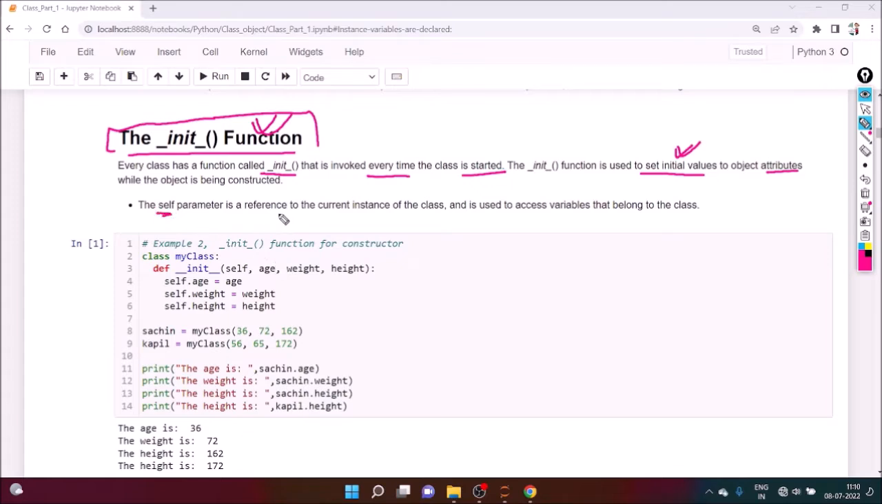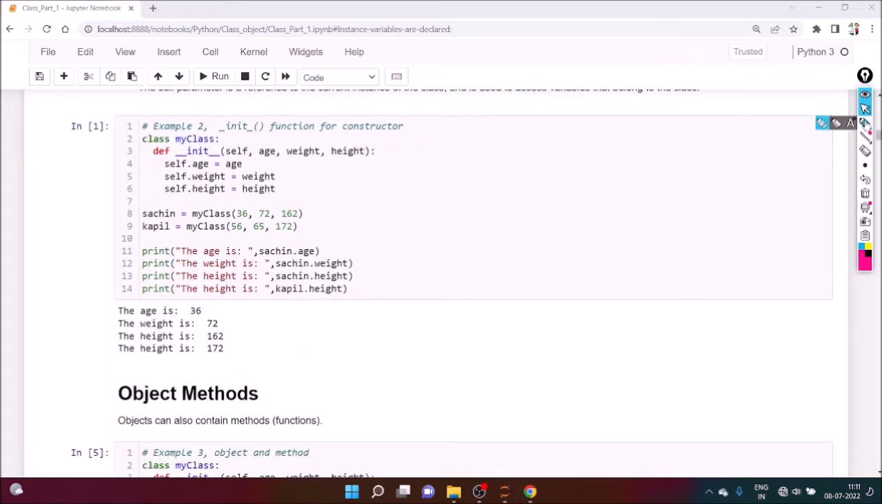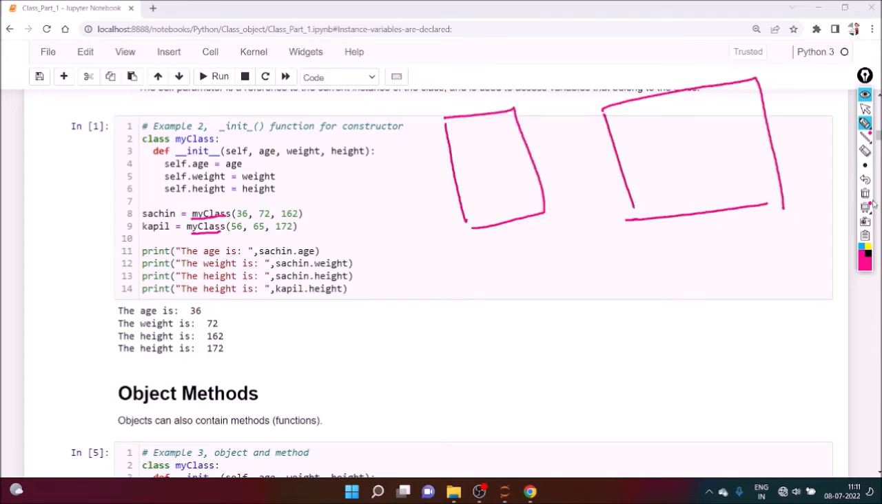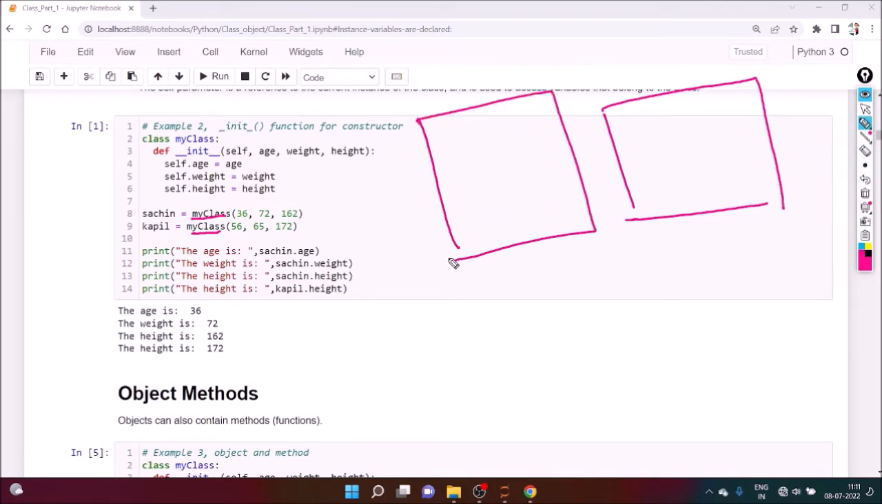The self parameter is a reference to the current instance of the class and is used to access variables that belong to the class. So to access the instance variable, we have to use self. So we can see an example. Sachin is equal to MyClass, Kapil is equal to MyClass. So two variables are there, two objects are there. We are creating two objects of the class MyClass. Here self.age, self.weight, self.height are the instance variables.